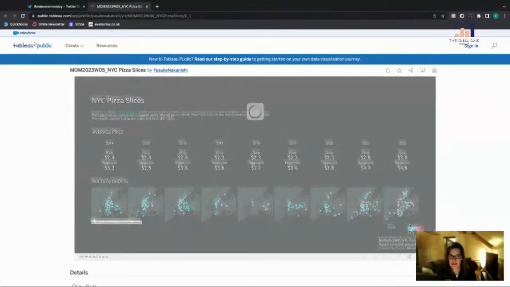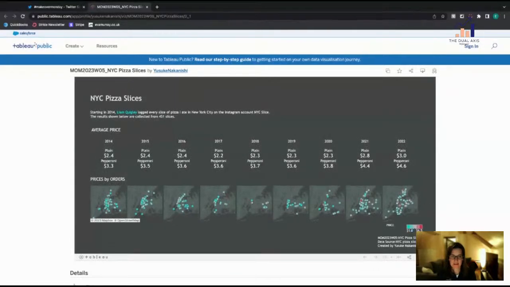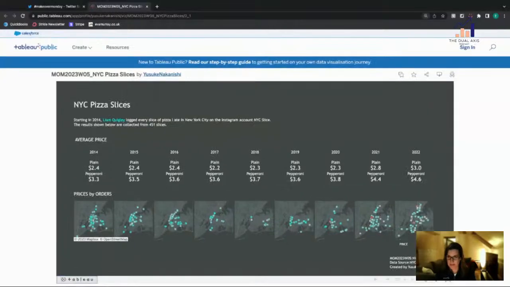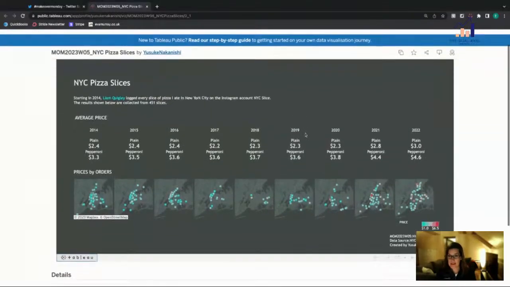New York pizza slices. Let me see if I make this. Oh no, sorry, forget I did that. Starting in 20, actually, I'm going to just make this a bit bigger. Starting, because again, the font is really small.